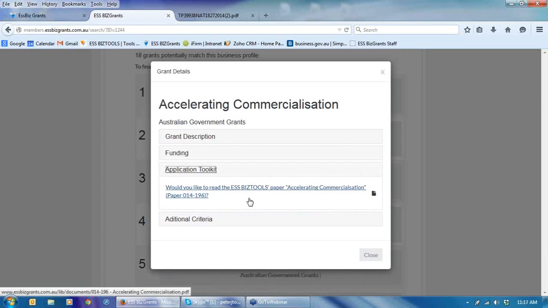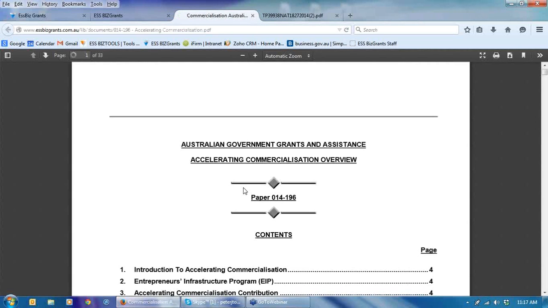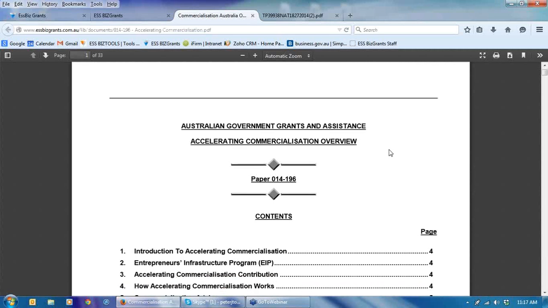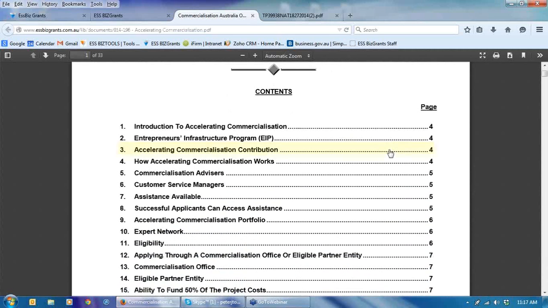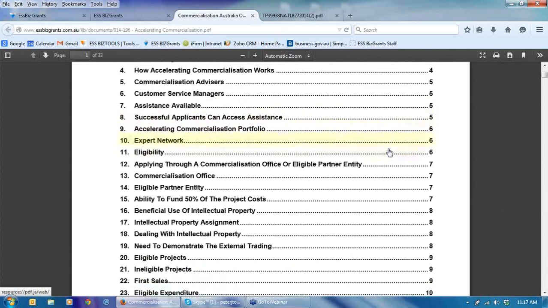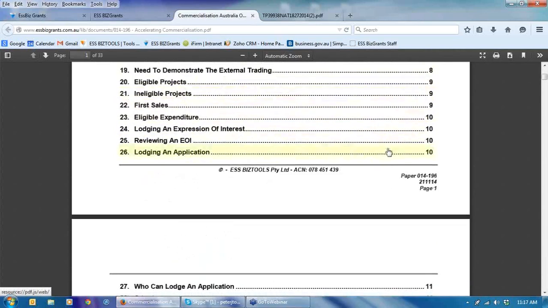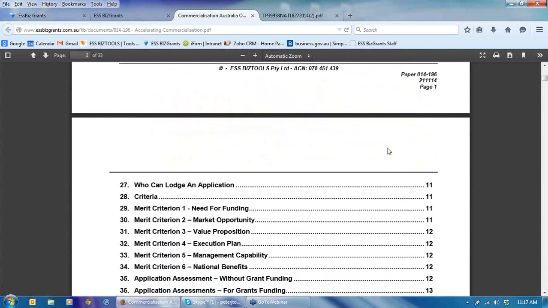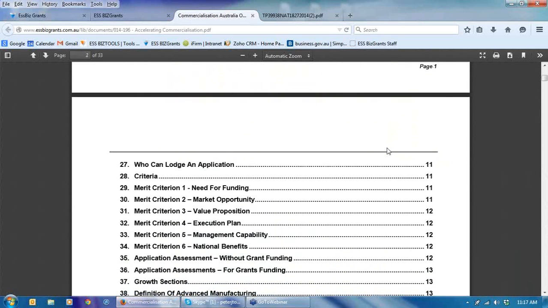Now what the toolkit means, and this appears with every one of our grants, is that we have a paper within ESS BIZTOOLS that explains how the grants work. And this one's on accelerating commercialisation overview. One of the key things that you have to satisfy to get this grant is the merit criterion, and the first one has to be achieved before they'll look at any of the others, and that's the need for funding.